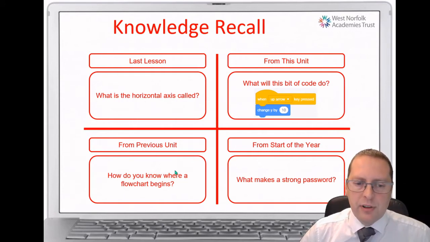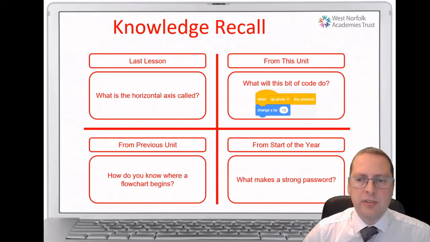And then from a previous unit, how do you know where a flowchart begins? And you also need to think back to the start of the year and try and recall what makes a strong password. So you need to pause the video and answer these questions in your ePortfolio.